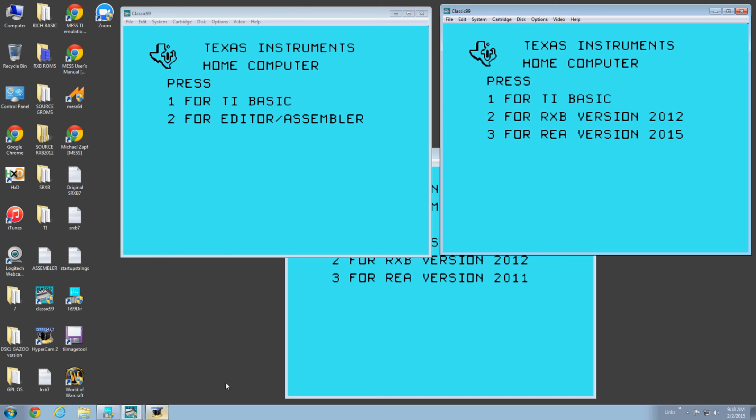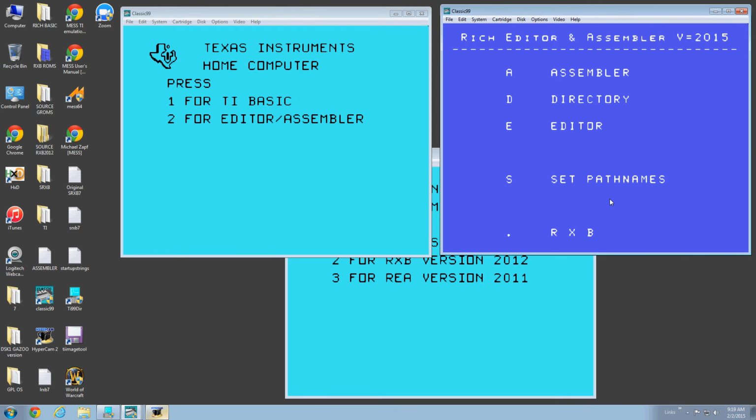Okay, hello. We have a new product here that I want to show you. This is REA 2015, or RXB 2015, I should say. This is a new editor assembler. For the first time, we have a new editor assembler.